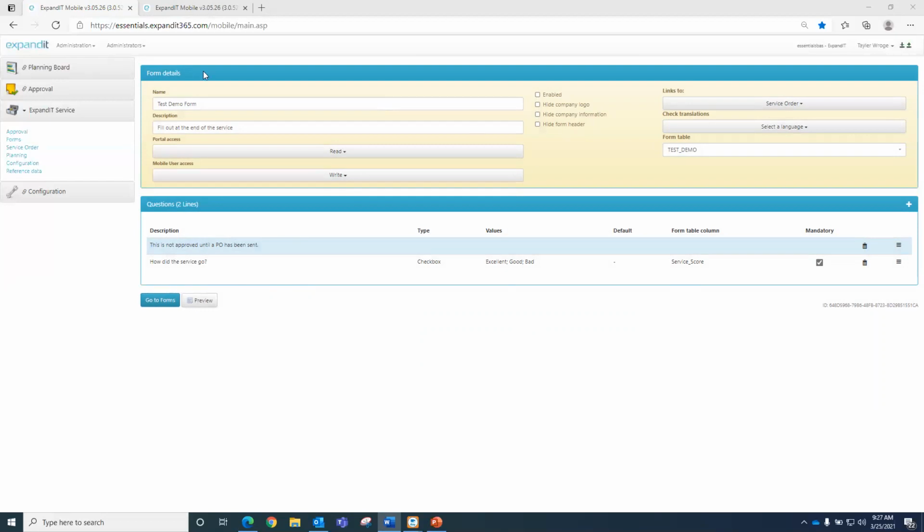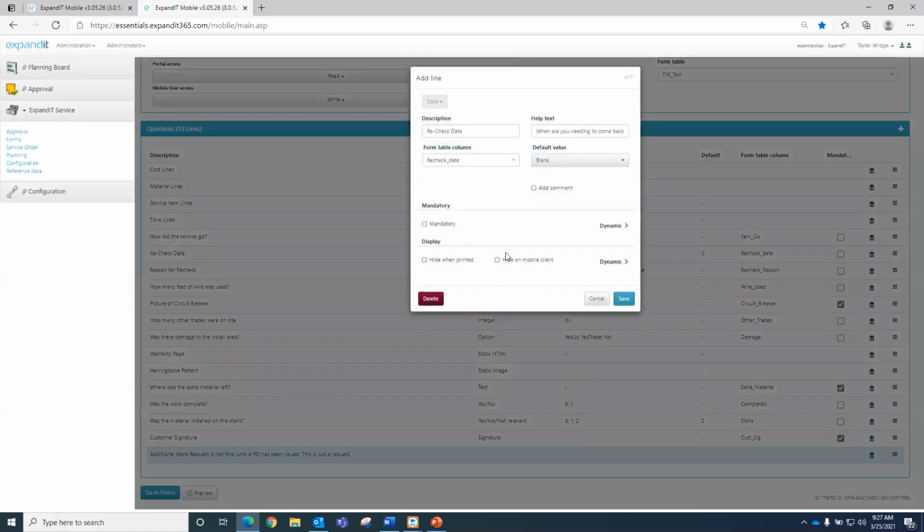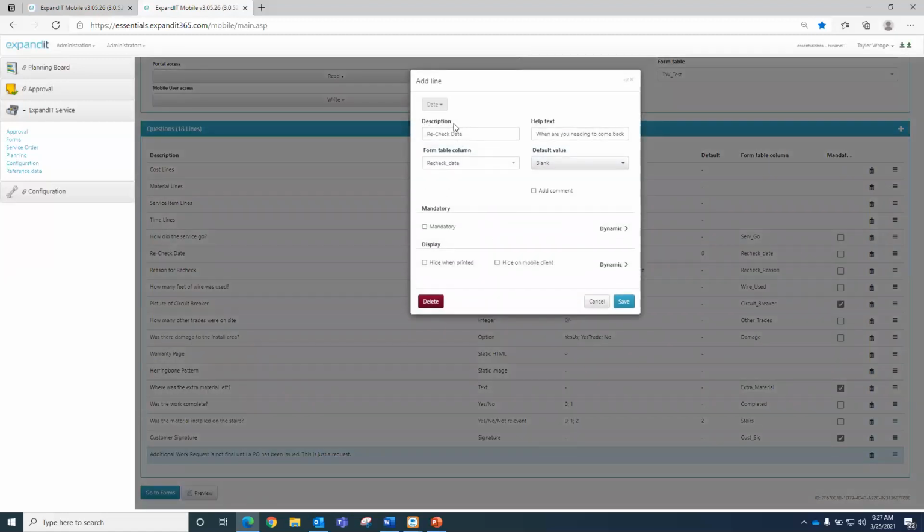So the next one that we have, I'm actually going to switch over to one so that I can show you everything we've done. This one, I'm going to go through all of our types that we have. So the next type we have is our date. For our date, we've put in our description. What we're saying is a recheck date.